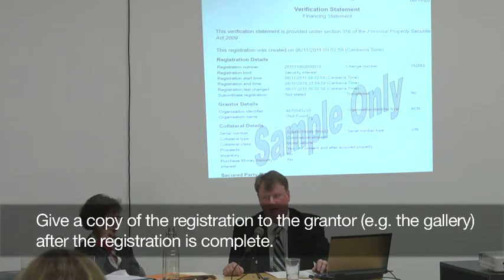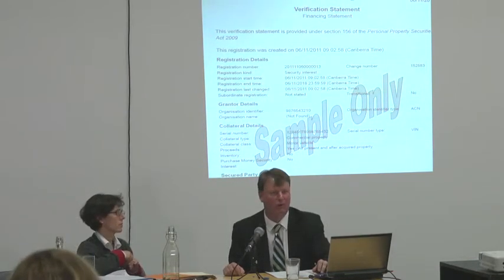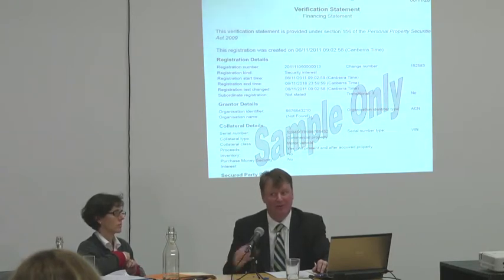You'll notice that up until now we haven't actually had to ask the grantor or get the consent of the grantor or get the grantor to sign or do anything, except for the written agreement part. But in terms of the registration, you can just get on the system and do it, and you notify them basically after the event.